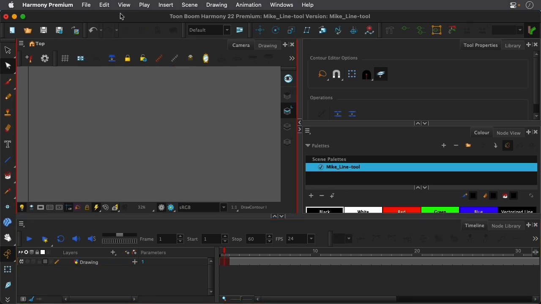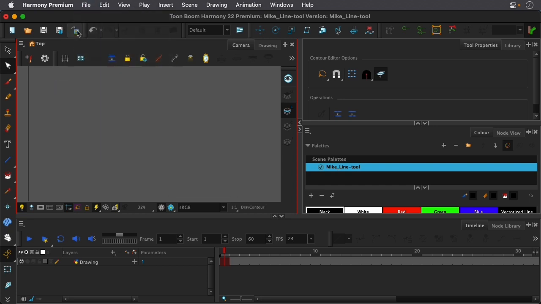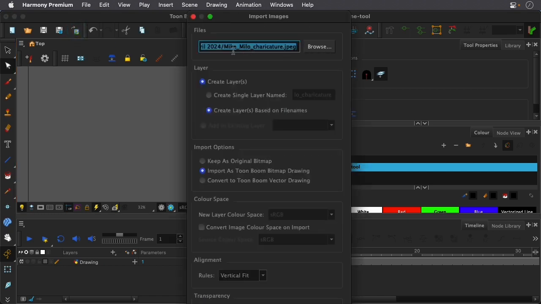All right, first and foremost, I want to go up to File, come down to Import and Import Images, or I typically just use my little Import Images icon there. This is from my friend and colleague, Mr. Mike Milo. I think that's a caricature of him. It looks like him. And if that's not you, don't mean that as an insult. I'm going to import this as a Toon Boom bitmap drawing. I generally do this because it gives me the most play if I need to edit this later. As far as alignment, I'll just do a vertical fit, meaning it'll fit within the sizing there. And I'll just go ahead and hit return.